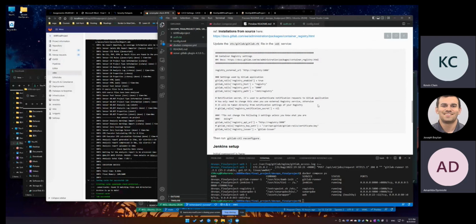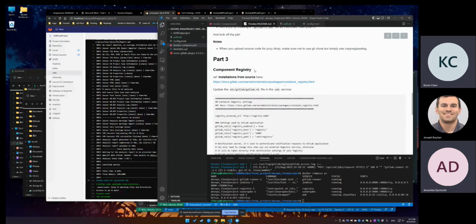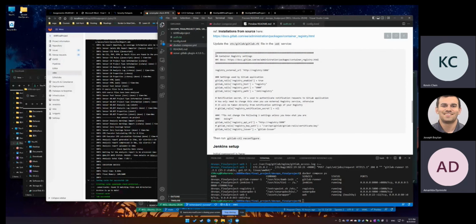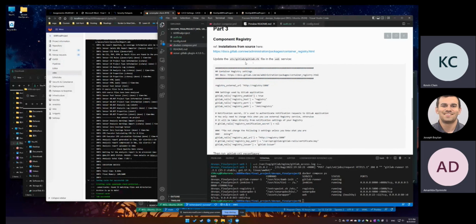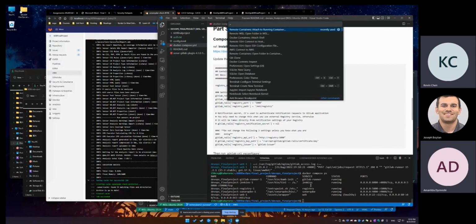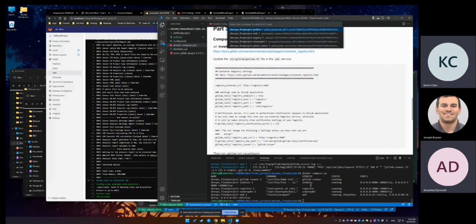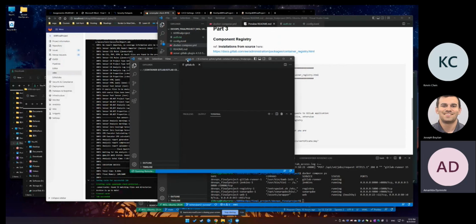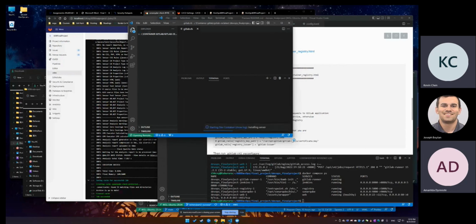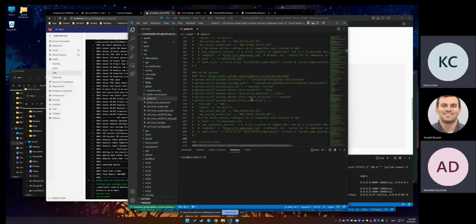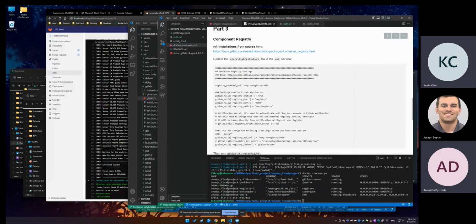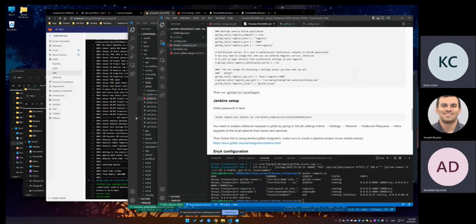So for part 3, we enable the container registry by updating this file in the web service. So basically, if we attach the code editor to the web service, we will be able to find this file and then edit it directly. So after this, we will reconfigure GitLab.